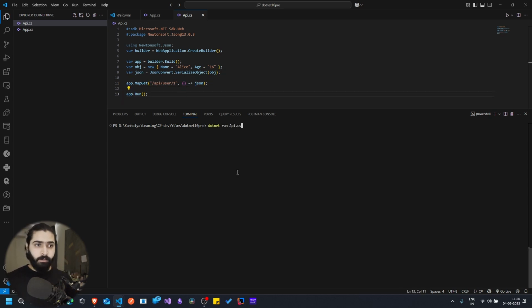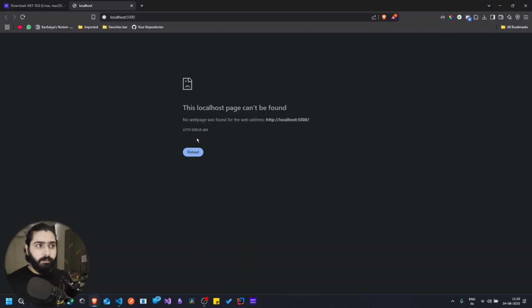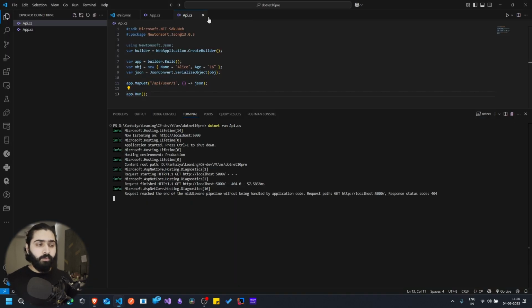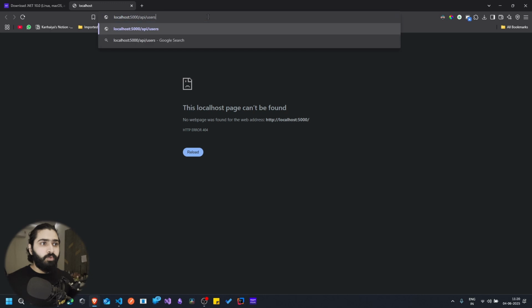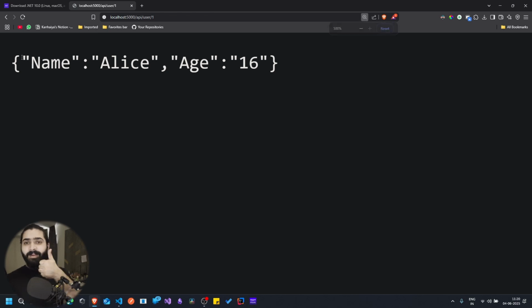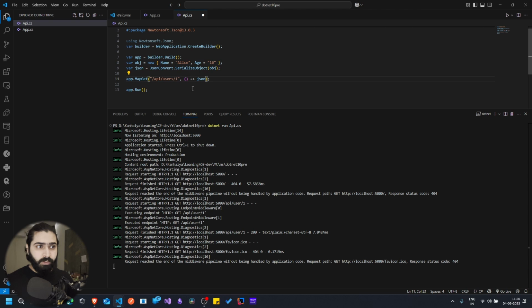Let me check. What do you think? Let me check and see. Oh yeah, now it's saying your application is running on port localhost 5000. Cool. What was the path? We have api/users/1 or 2. It's user/1. Great guys, as you can see, and this must be users because users is a collection.